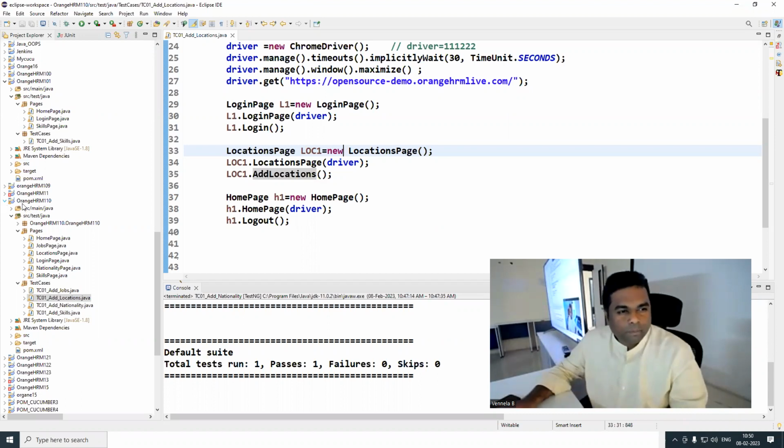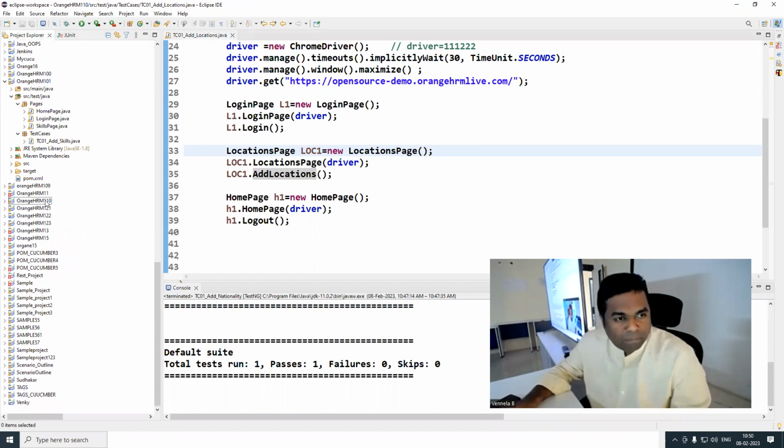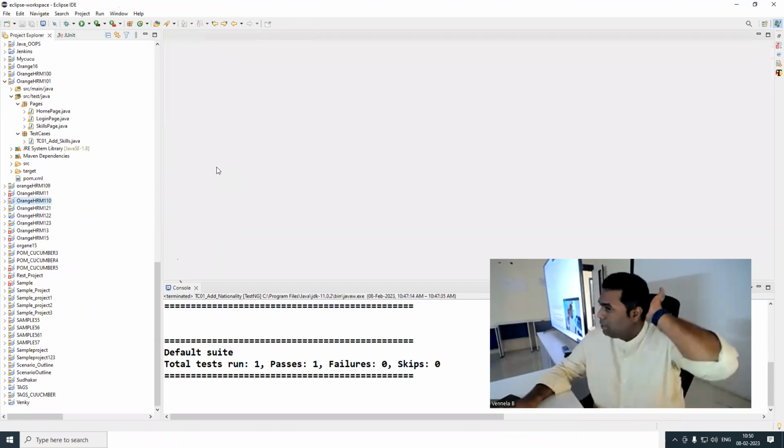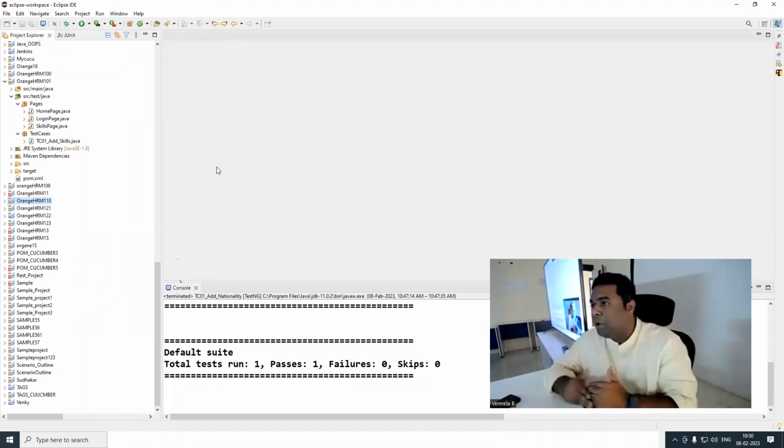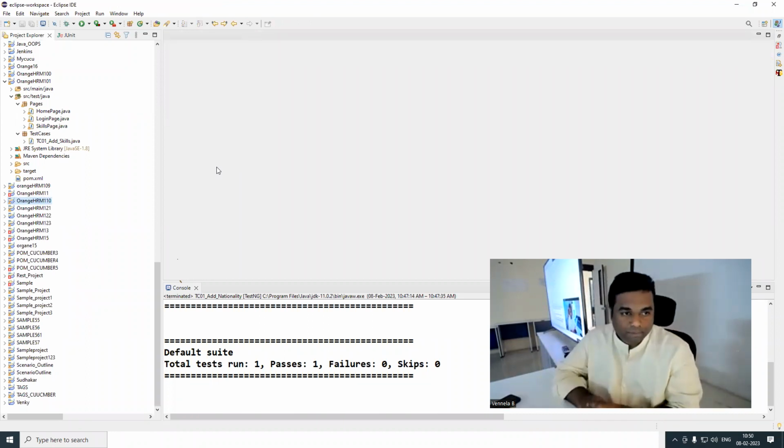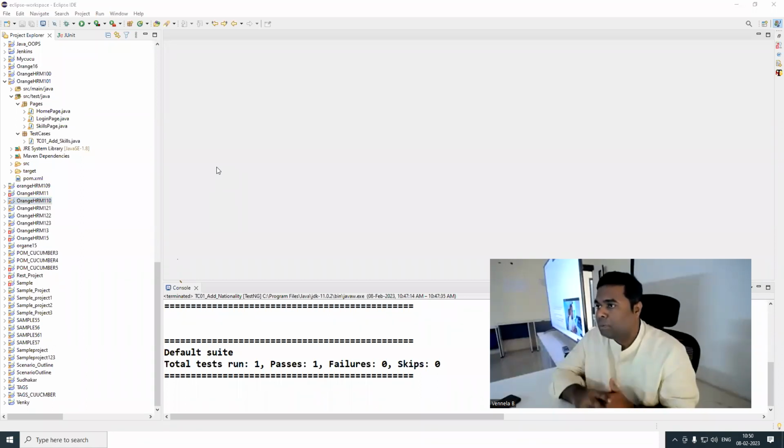So we have completed the hybrid framework part 1. Next, I will explain the extensive part. Before going into the hybrid framework part 2, let me explain. Suppose this is a project, the Orange HRM 110 project. Now in your Eclipse, there is no project. This project is not available in your systems.